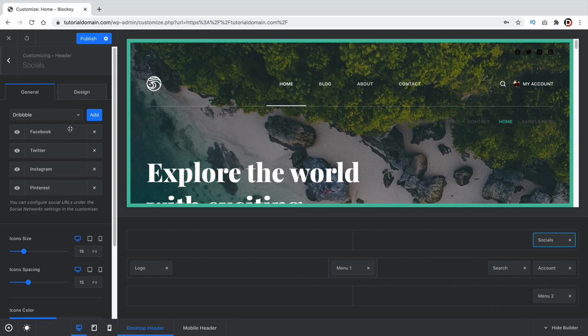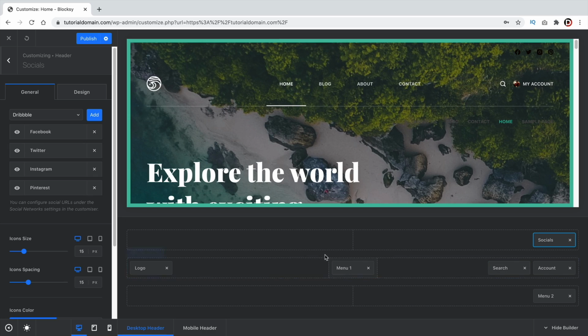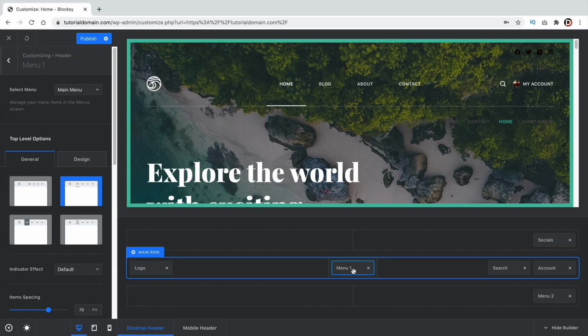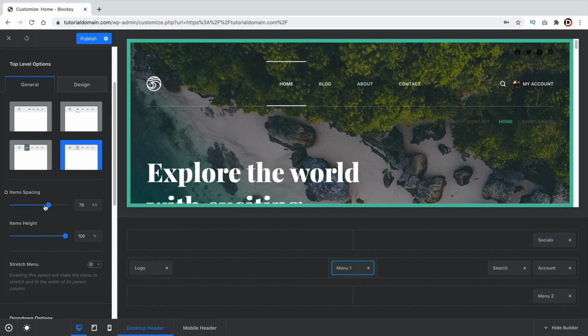You can change the conditions for your elements depending on what state they're in. Now let's say we click on menu 1, and here we have other options: menu type 1, menu type 2, menu type 3, and menu type 4. Every one of these offers a different style of menu. You can get an idea just by messing around with it. You can also control the item spacing and the height of the current menu.